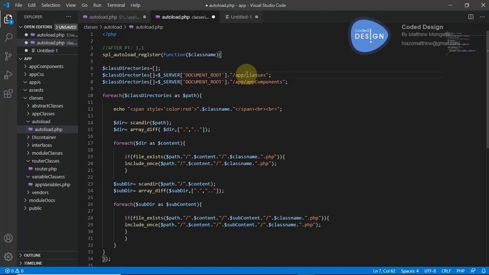Meaning that inside the folder classes there will be all the classes, the declarations of the classes. As you can see, these are abstract classes, these are app classes, all the app classes, and then this is autoload, and then this is a dependency injection container. So as you can see, in this folder we've got all the classes.